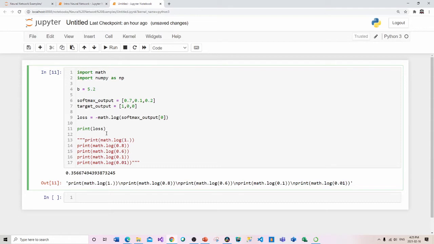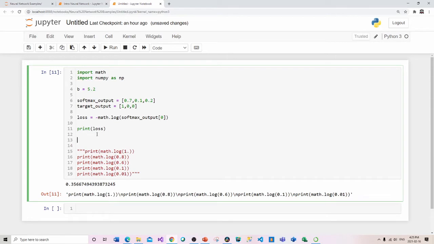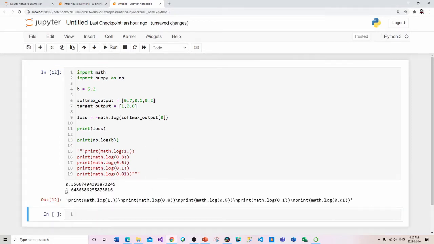now what I can do is I'll go down to here. I just didn't want to go into the next cell. If I say print np.log, and inside the log I say b, let's check and see what we're getting here. Let's run this. And you're seeing that I'm getting this number, 1.64865862. So that's what we're getting as a result of that.